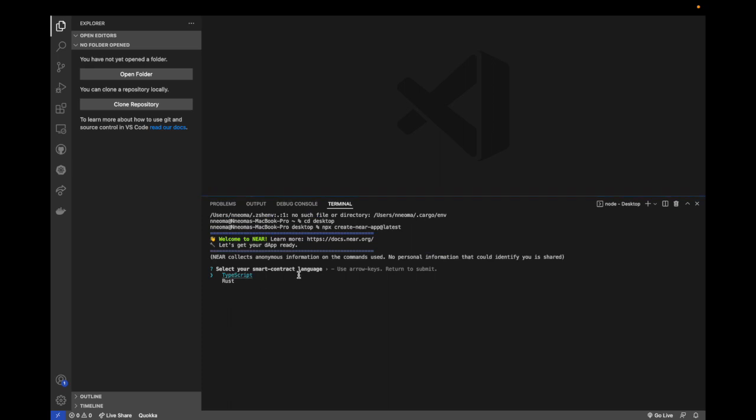Just going to make this a little bit bigger. Press enter, and for a template for my front end, we're going to be using React.js, but you can also use vanilla JavaScript. I'm going to name my project. This will just create a directory with the name of my choice, and I'm going to call that example-near-app.